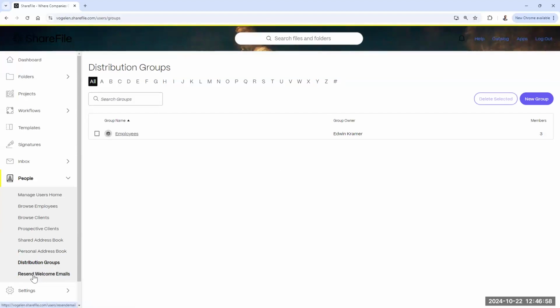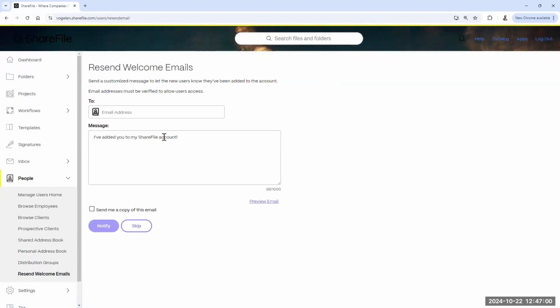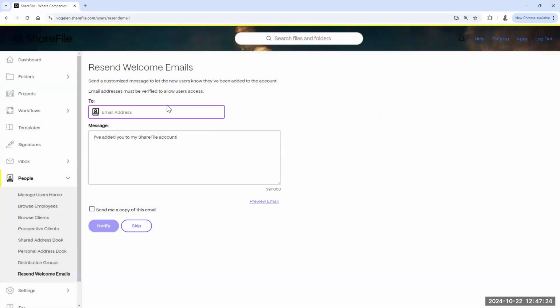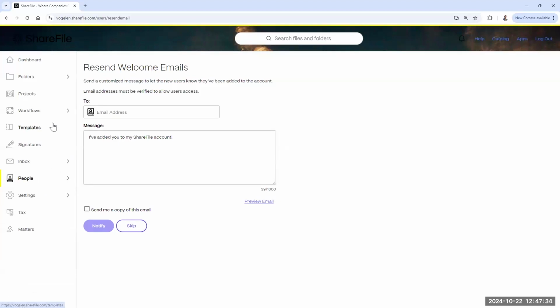So automate that steps for you, and then resend welcome emails. This will be where, whenever we add someone to the account, there is an email that they will get asking them to set up their password initially and everything that corresponds to their initial access. And you can just resend that email, select someone here from the group, and just add them, bring them in, and just put a custom message to that as well. Okay, those are some of the options you have here in the people section.